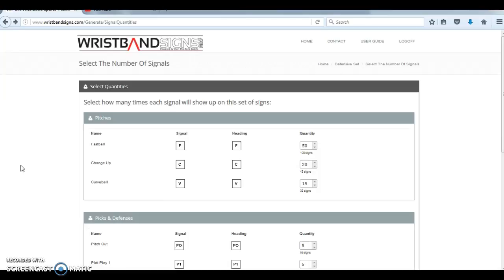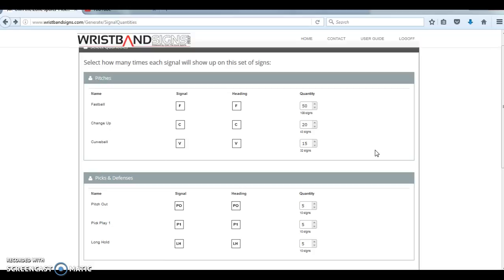On this short demo, we're going to show you how to set the percentages of how many of each pitch or defensive play you want to show up on your coach's sheet and corresponding player cards. So I've cheated a little bit here. I've gone ahead and I've set my quantities so that they equal out to 100%.